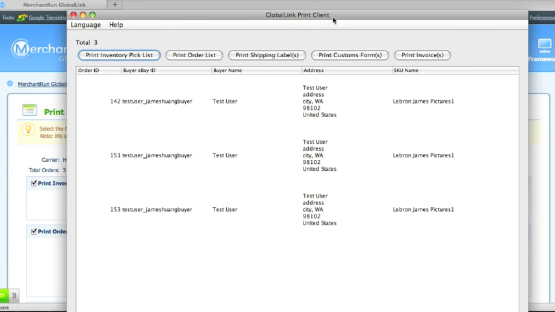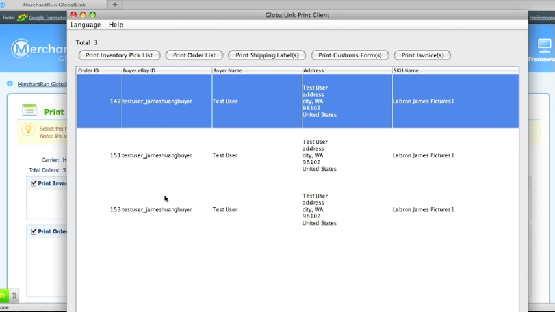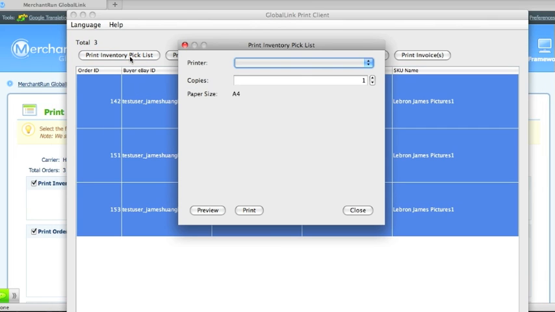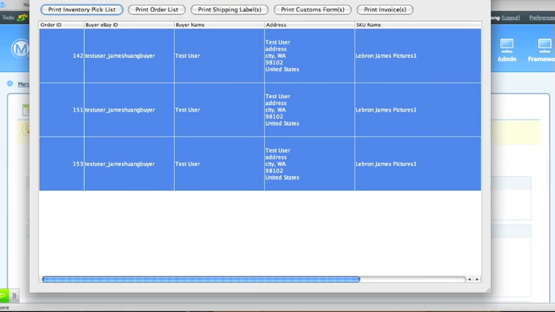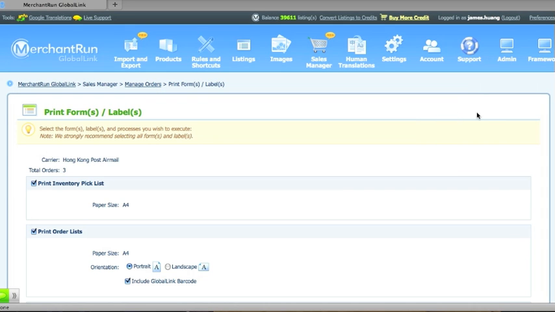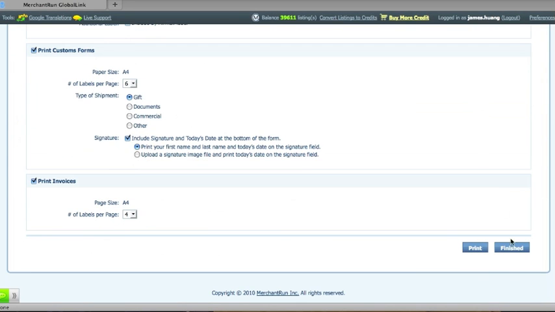Once the print client is displayed, you can select any of the forms or labels that you wish to print. For example, if you want to print the inventory pick list, you simply select your orders and then click the Print Inventory Pick List button. From there, you select your printer, the number of copies, and click the Print button. And you can repeat this process for all the labels and forms for this particular carrier. And once you're done, you could close it and then click Finished.